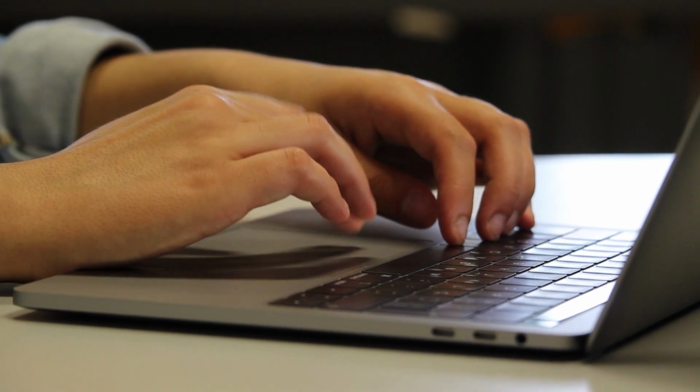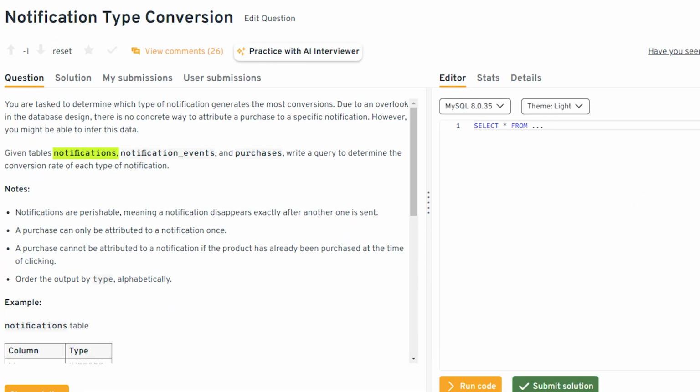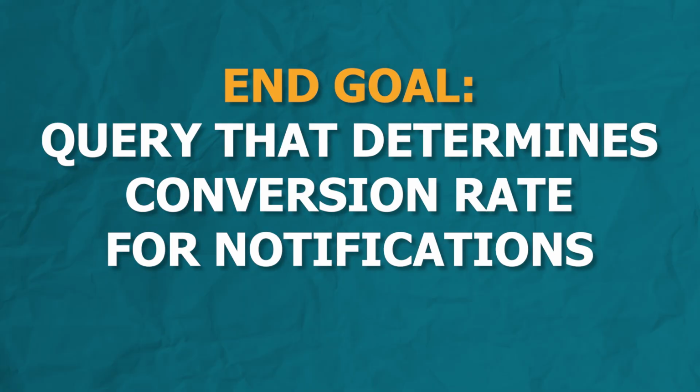There's a couple tables that we have, specifically notifications, notification events, and purchases. So we want to write a query to determine the conversion rate of each type of notification.